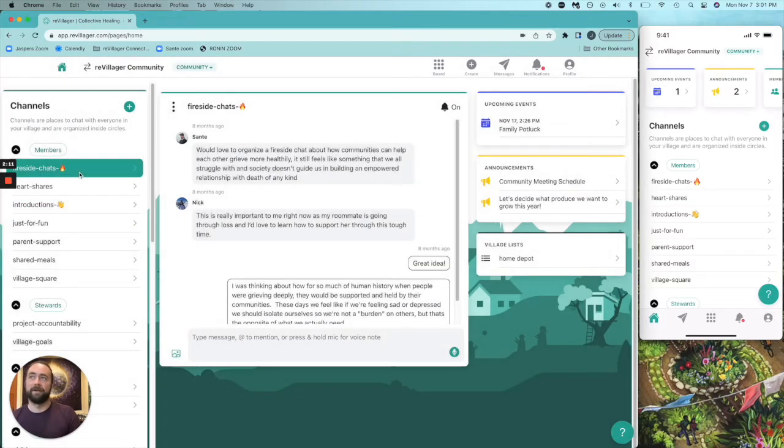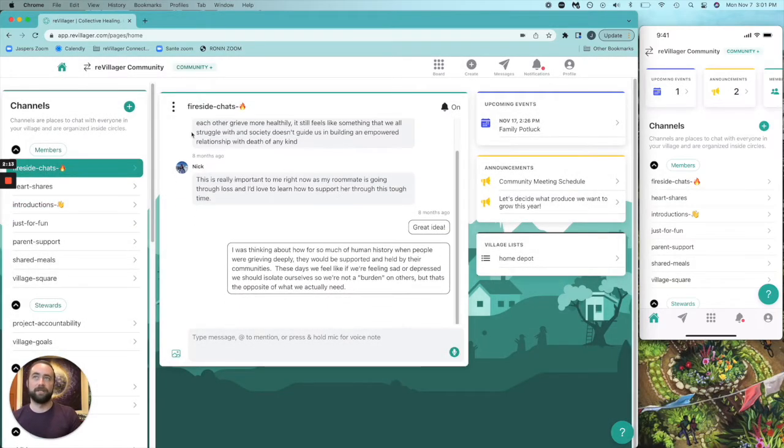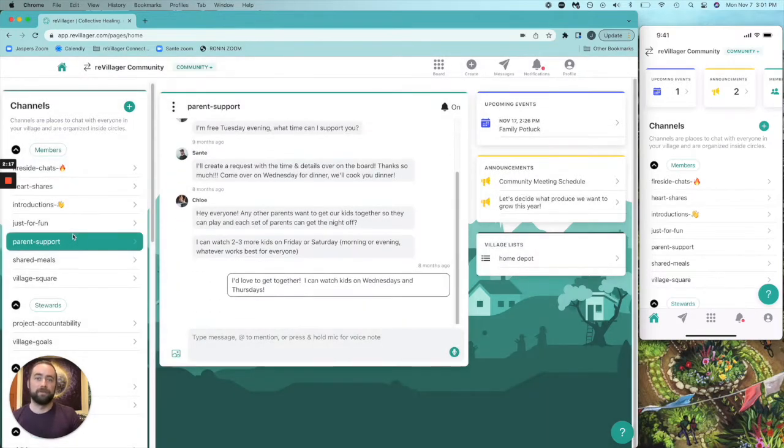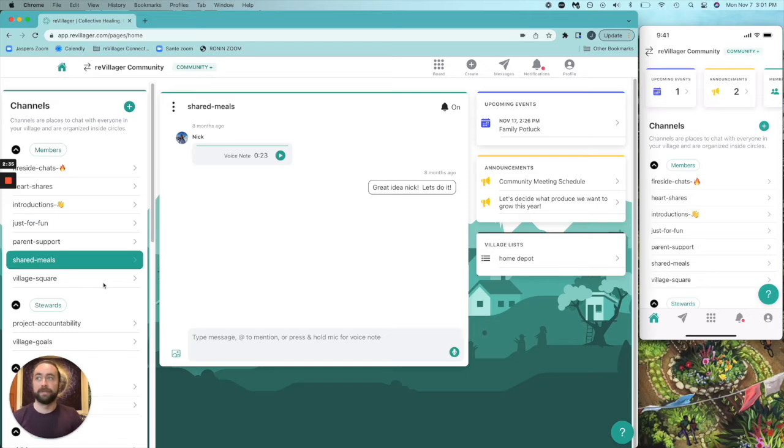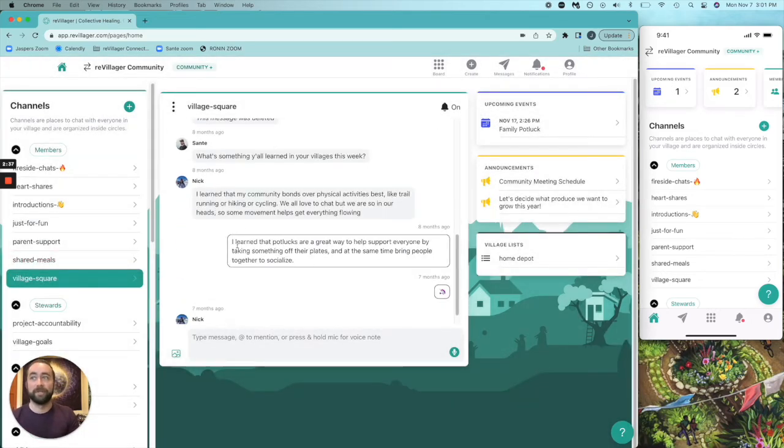Up here, we have fireside chats. Again, conversation. This is all real time. And the idea is, in a lot of communities, we need kind of constant communication, and not everything needs to be permanent or a post. So kind of like running into someone in a courtyard, you have a conversation. This involves everybody in the community in those channels. And so you can talk about, here we have shared meals, over here we have Village Square.